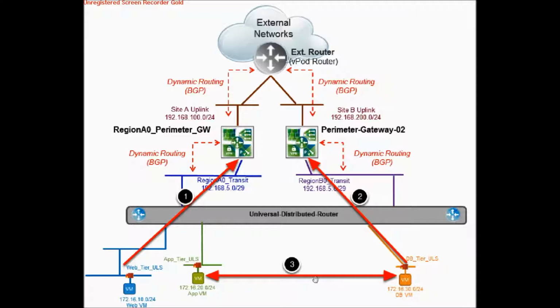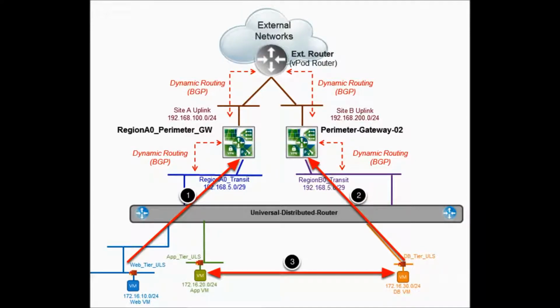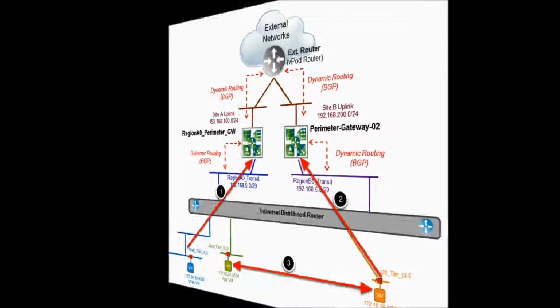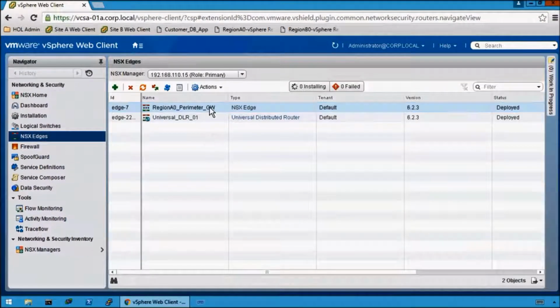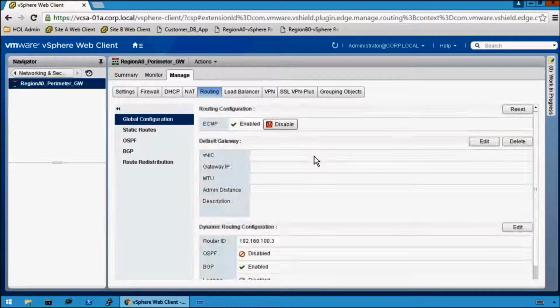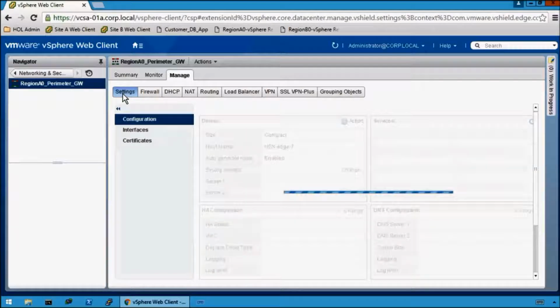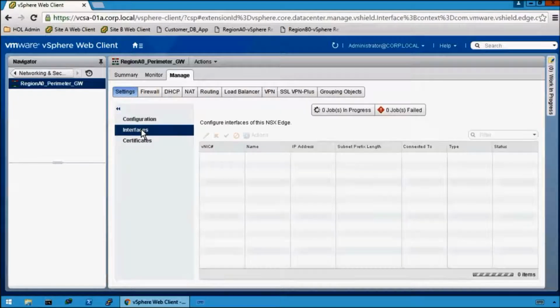Traffic originating from region A0 VMs egresses the local network through the region A0 ESG. Traffic originating from region B0 VMs egresses the local network through the region B0 ESG. Traffic between VMs utilizes the Universal Distributed Logical Router for east-west optimization. Let's review the perimeter gateway configuration. Here's the configuration of the region A0 perimeter gateway Edge Services Gateway.